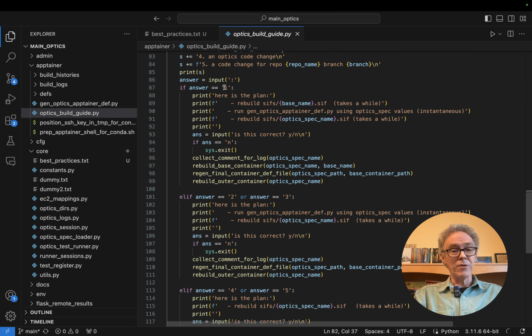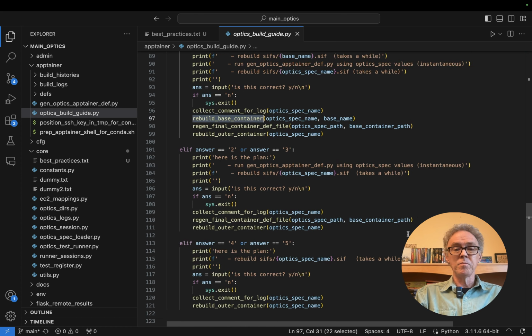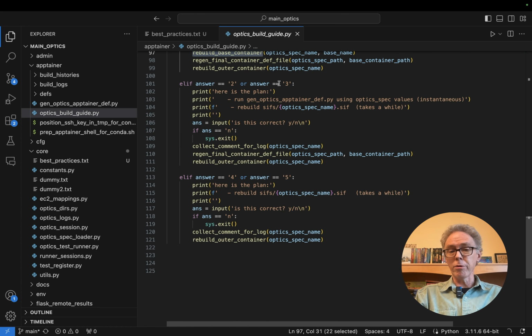Now it turned out that if I answered 1, that was when I would need to rebuild the base container. But if I answered 2 or 3, I would just need to do these steps. But if I answered 4 or 5, I would just need to do these 2 steps. But I didn't want to remember those details. I just wanted to rebuild the container.